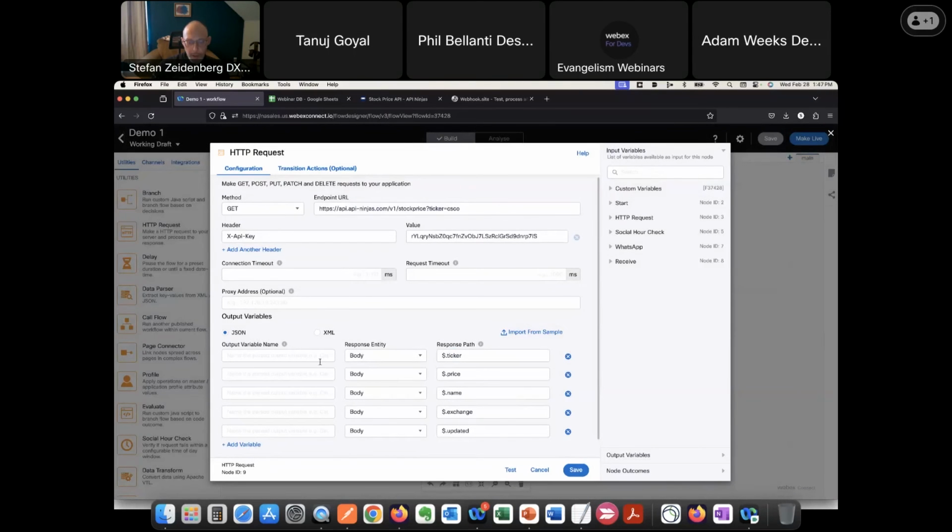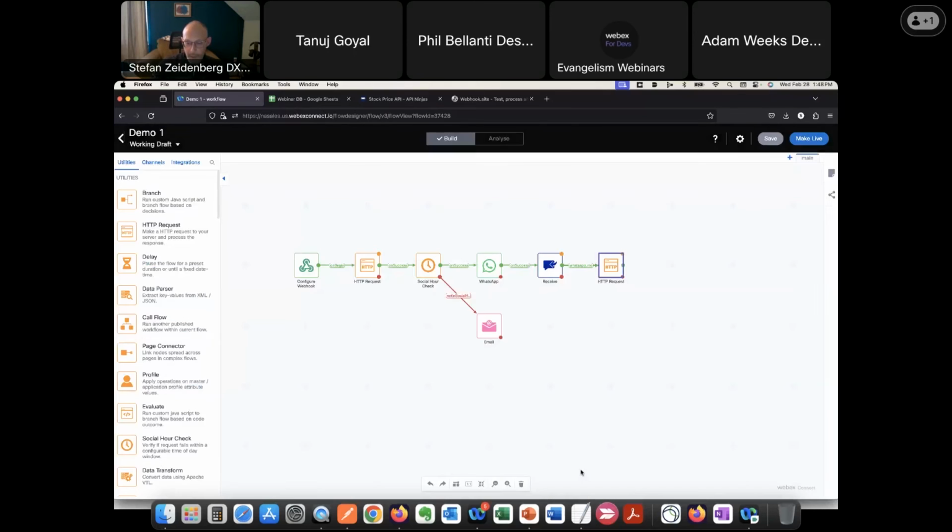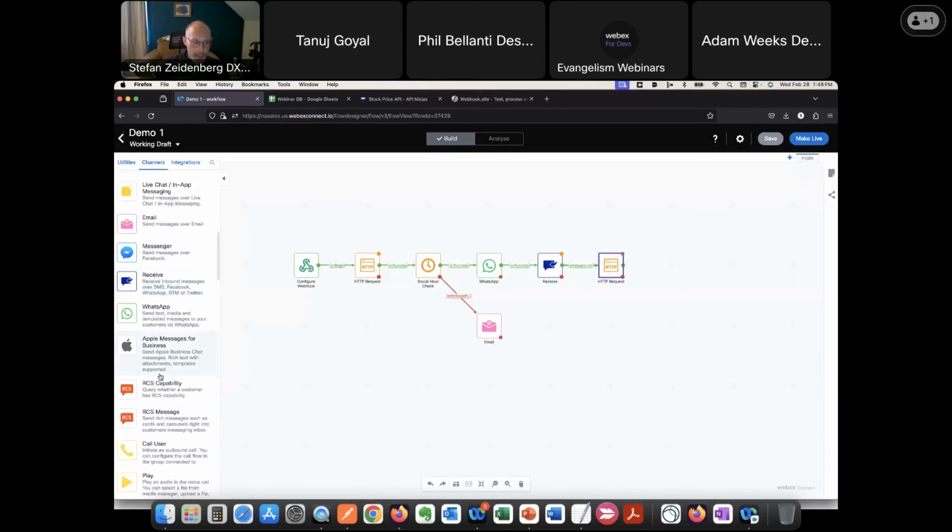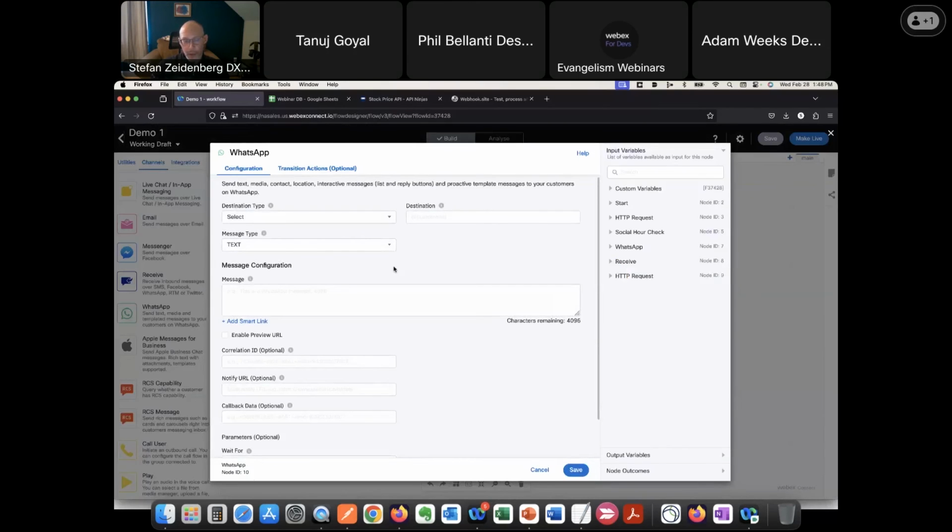So import. Great. We'll just give them ticker, price, company name. We'll call this one the exchange, and this will be timestamp. Great. Save. So now I can leverage anything that was collected in here and send that down a subsequent message to the end user, sending him or her the response that they're looking for.